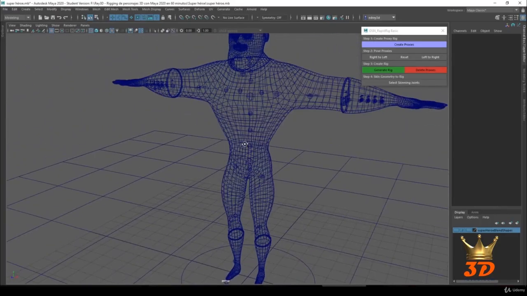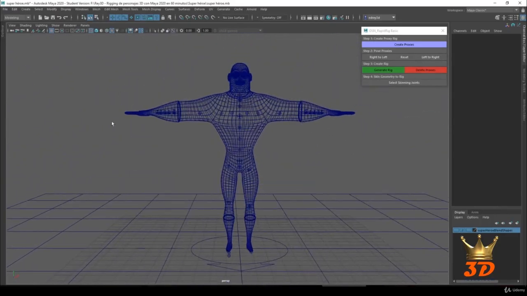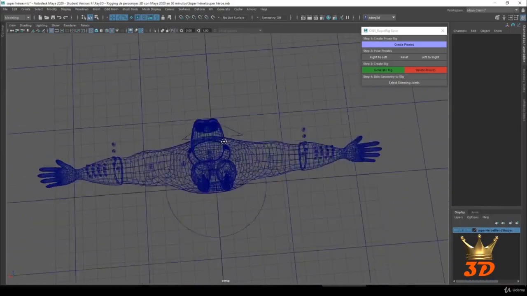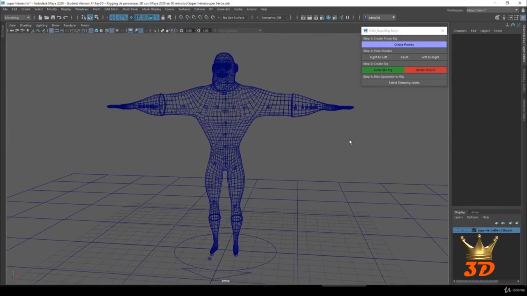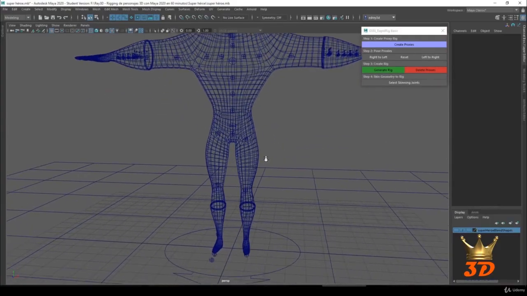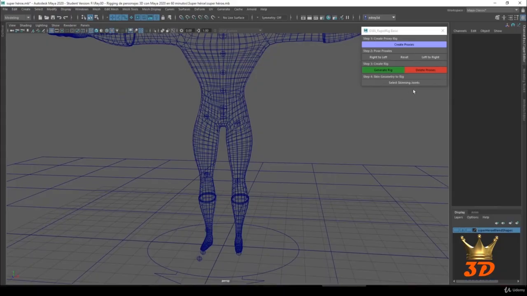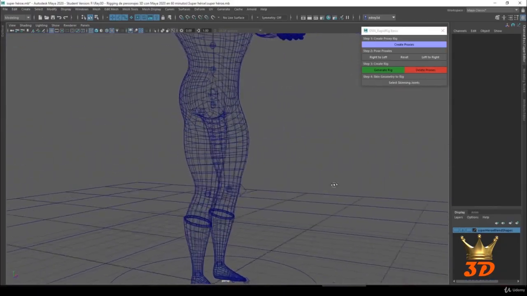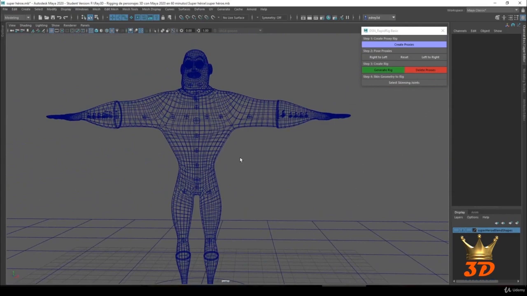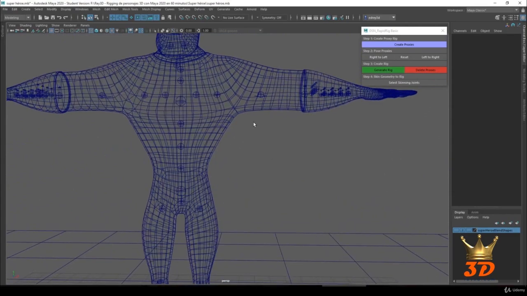Okay? Remember that you have to consider the position of your character to know which side you are working on. So it goes from left to right. Let's apply a mirror, click, and they will be adjusted automatically. And ready. This is perfect. Now we can move on to the arms.